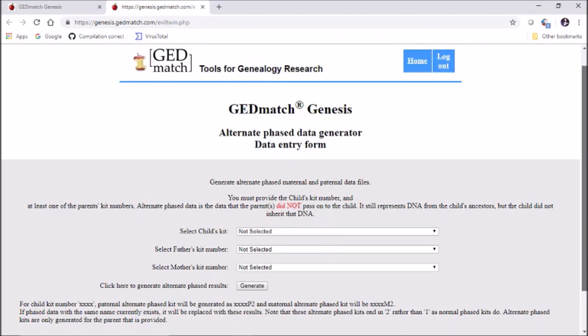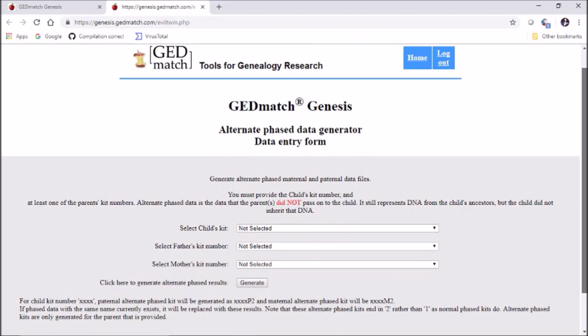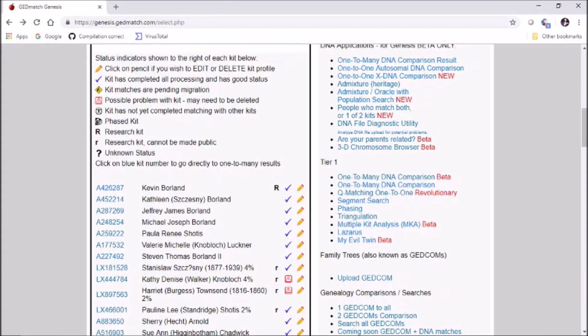And the advantage to doing them on my tools is that I don't think GEDmatch allows you to download them. So if you create them with third-party tools, you could actually store them on your computer, assuming that you have the raw DNA for the parent and child.